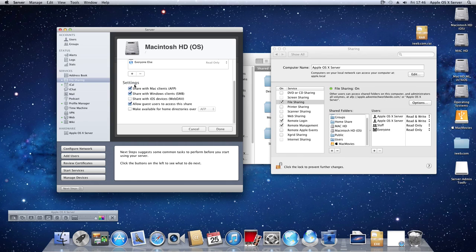You can share with Mac clients, AFP, and with Windows clients, SMB. So that's one thing to remember: Apple, AFP, file sharing; Microsoft, SMB. iOS devices generally use something called WebDAV, which actually I will enable.